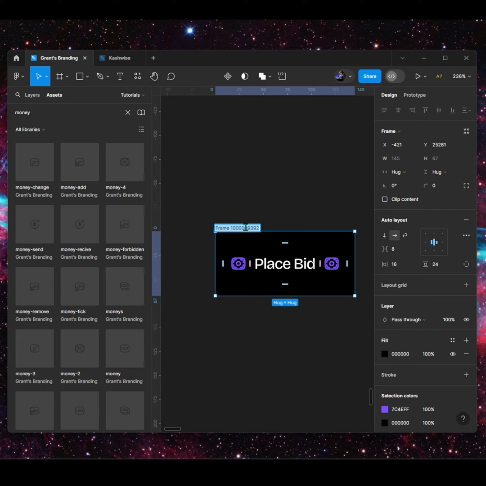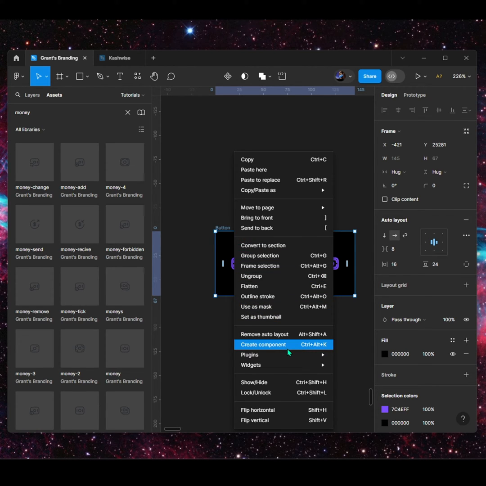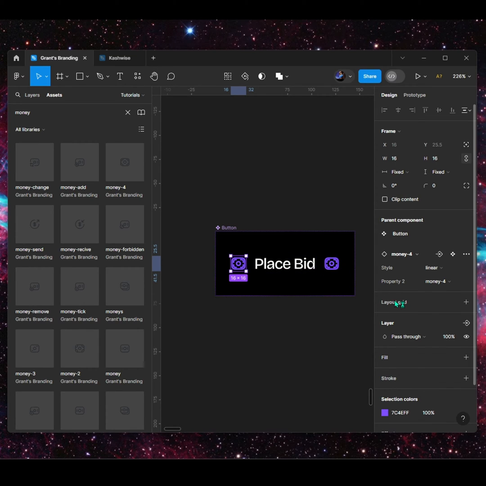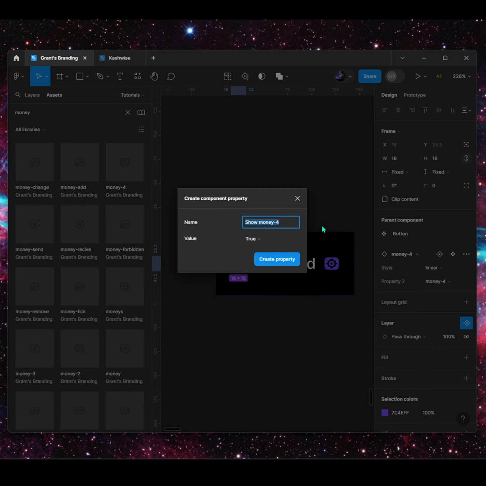Let's rename this as button. Create a component for this button by hitting Ctrl Alt K or right clicking on your mouse and creating component. Now, in order to create the Boolean properties for this button, let us select our first left icon and then rename it using this icon over here, creating Boolean property, and then let's rename this to left icon.